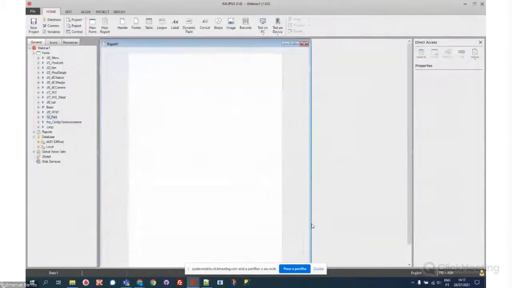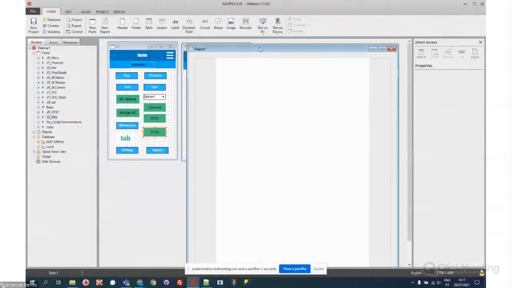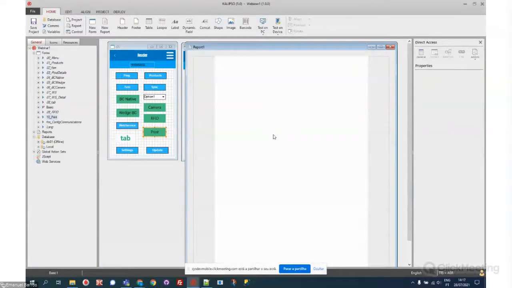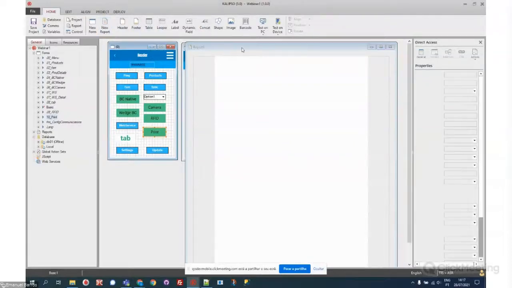And we need to create a report. Regarding the report, you can select the size of the paper, or you can specify a paper, okay? I will select, let me select a smaller one. Let's create the report. Okay, now the report, we will edit and add controls, the same logic that we add to forms. Let me minimize this.